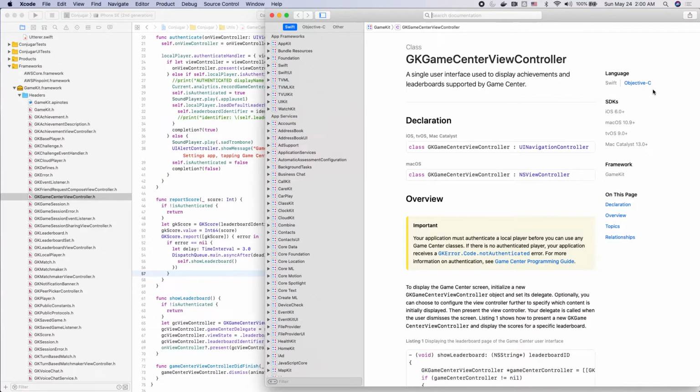We can see that it has been available for a long time, since iOS 6, also for Mac, tvOS, and Mac Catalyst. And it is part of the GameKit framework. Just to refresh our memories, in Swift, a framework is one type of module, and a module is a compiled group of code that is distributed together.